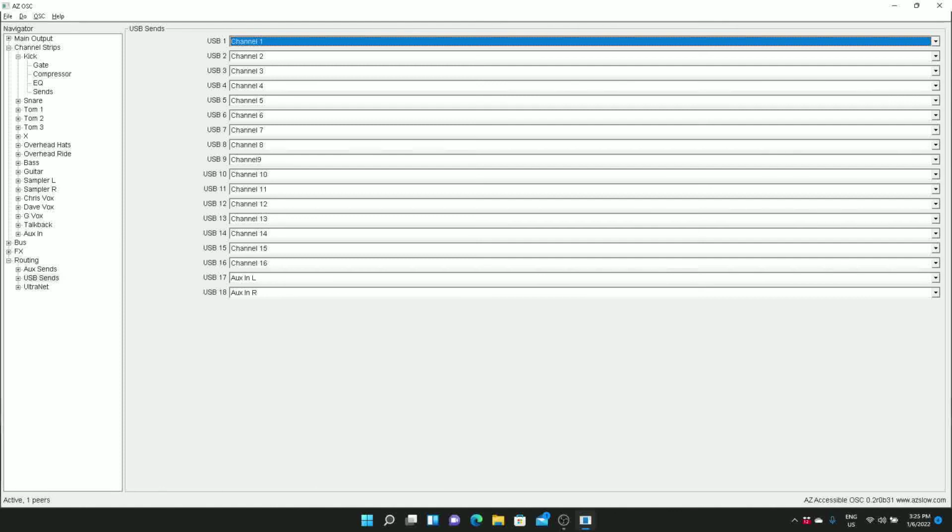So this is channel 1, which is obviously channel strip 1. Channel 2, channel strip 2, all the way up to channel strip 16. Auxiliary in L and auxiliary in R are the inputs 17 and 18, the TRS inputs on the actual unit itself, in other words, the auxiliary ins.